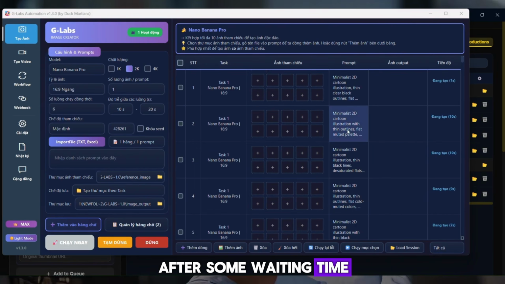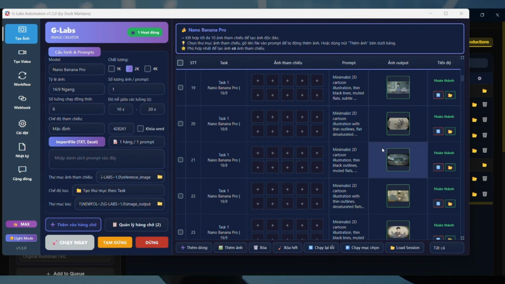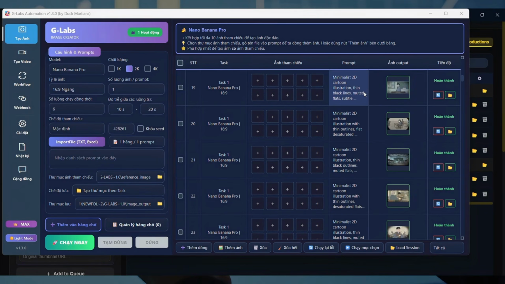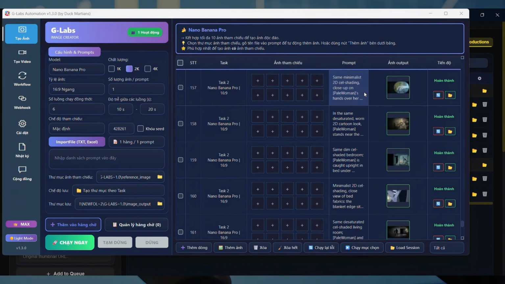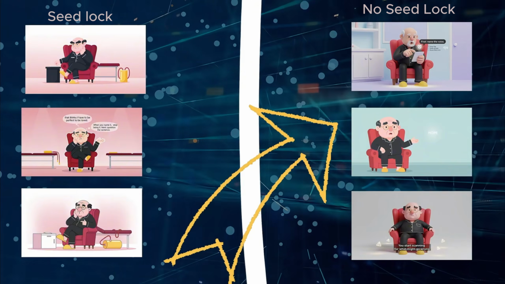After some waiting time. Finally, the finished products are fresh out the oven. Check out the comparison between the seed lock and no seed lock versions, guys.